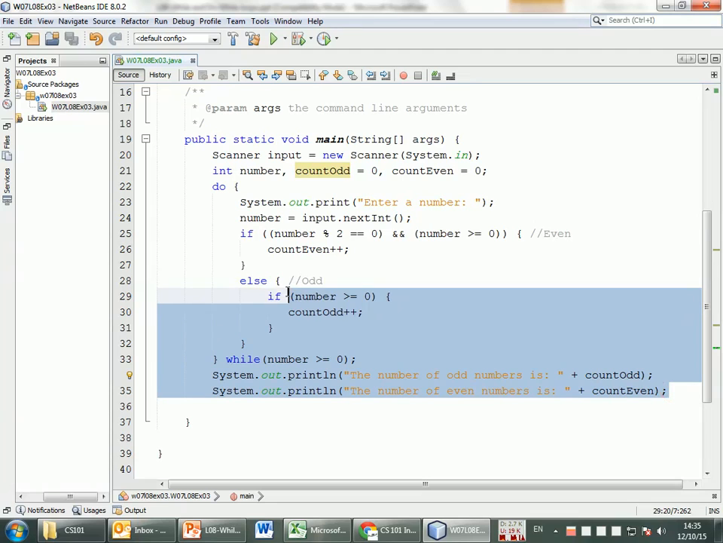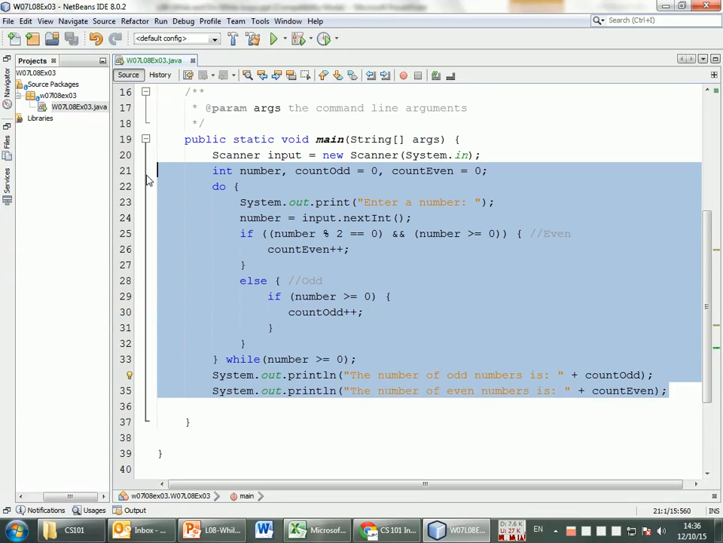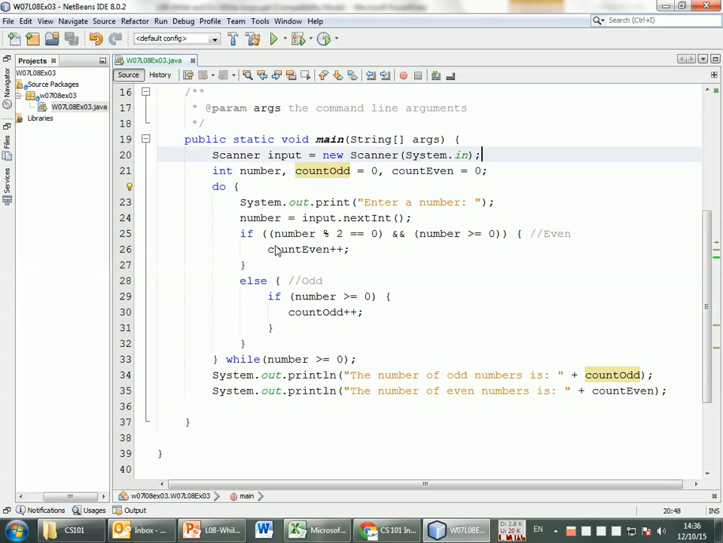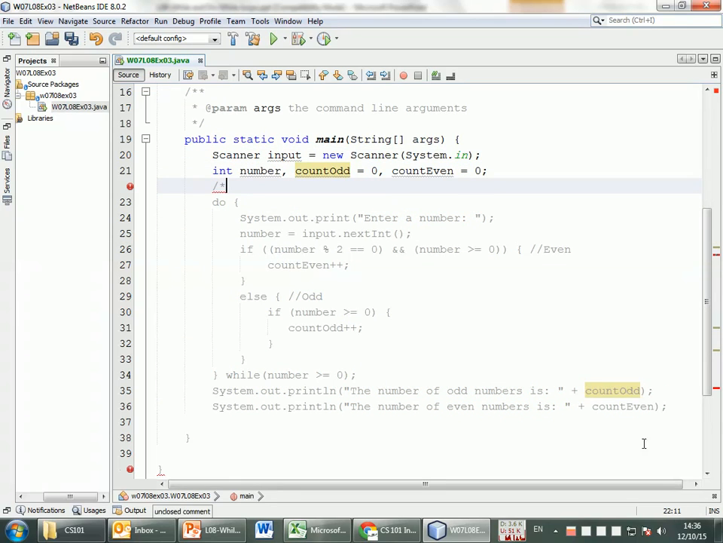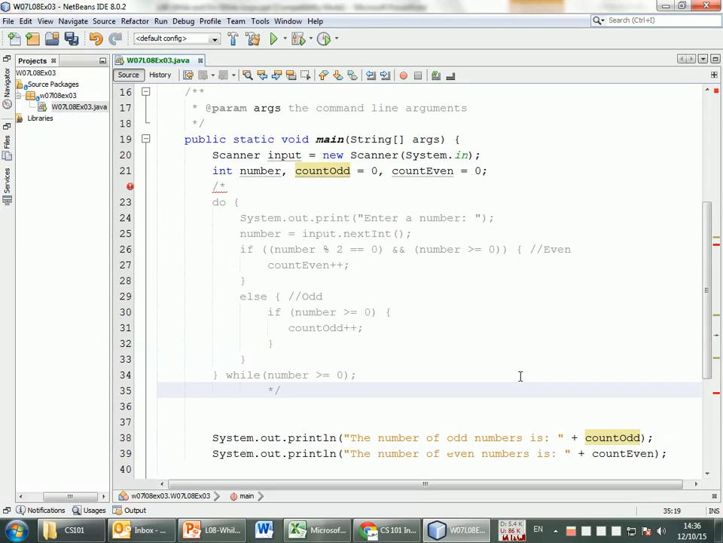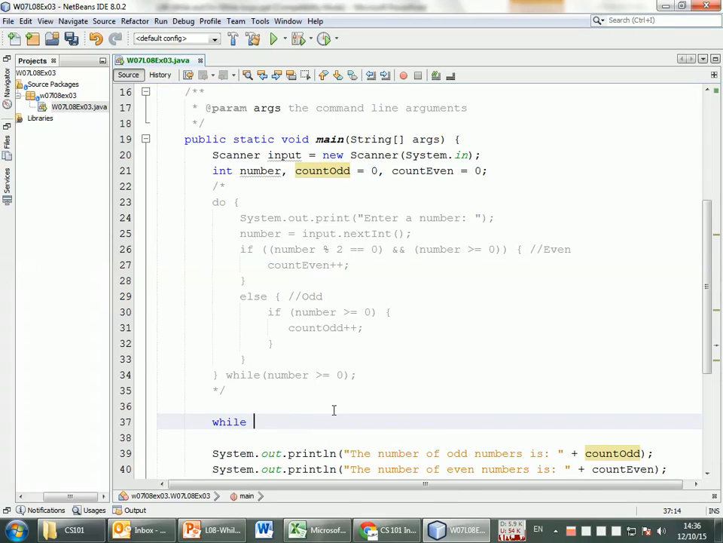And just to show you this, I'm going to put this into a comment. Let me put this into a comment. Maybe just here. These are called block comments. So I'm commenting the whole block, and I'm going to try to use a while. While what? While number is greater or equal to 0.